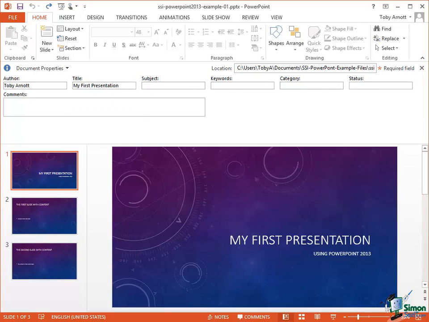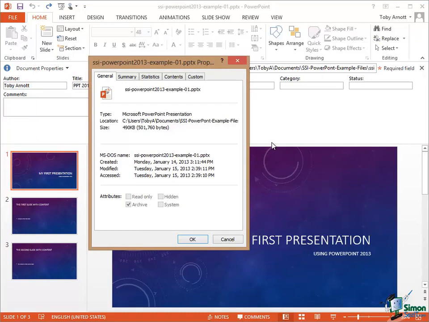I'm going to change the title of this one, and I'm going to call it PowerPoint 2013 Example 2. Not going to enter any of the other information, but if I look at document properties, there's a drop down to the right there. Click on that for advanced properties, and I see a dialog which has a lot more advanced properties in it.